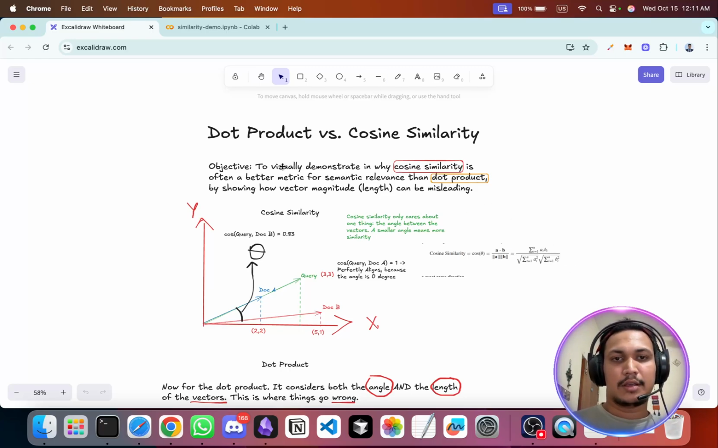Here you can see we are comparing the dot product versus cosine similarity, and to visually demonstrate why cosine similarity is often a better metric for semantic relevance than dot product, I will show how vector magnitude, which basically means the length of the vector, can be misleading.